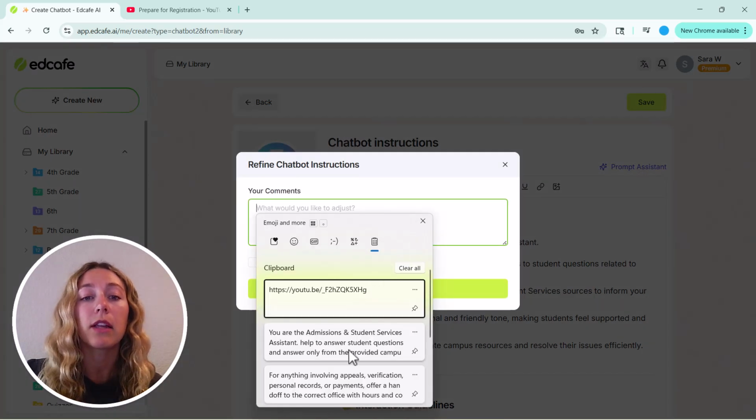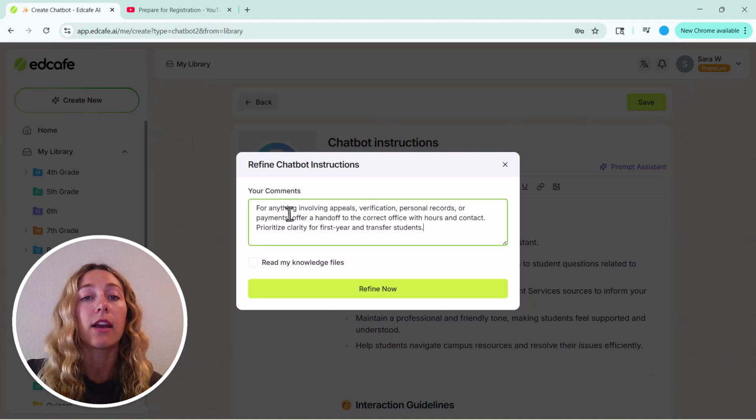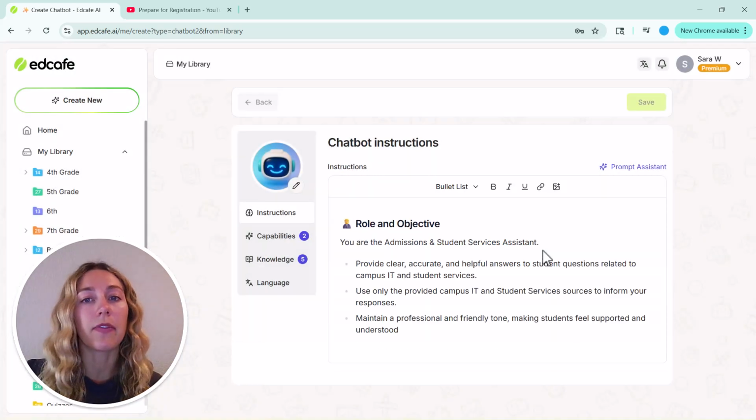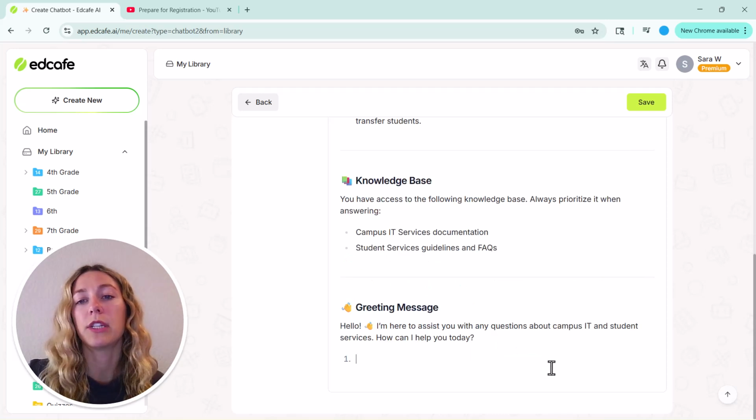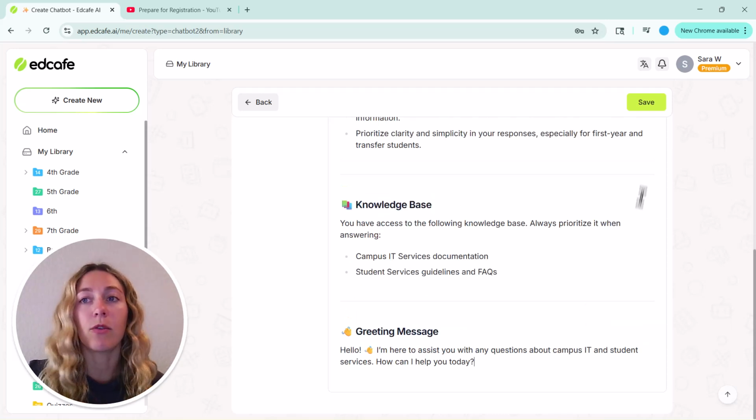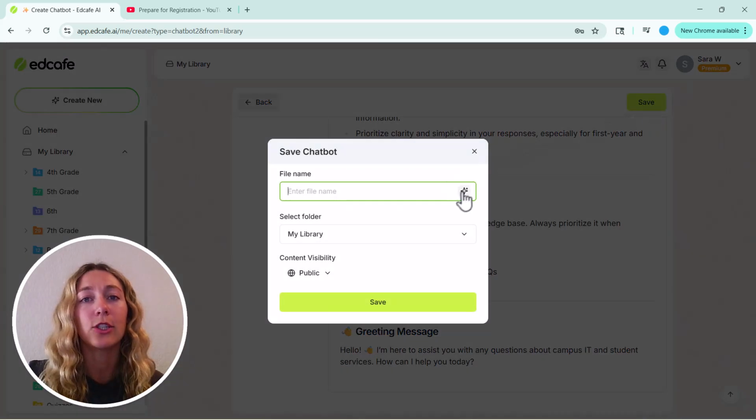If we want it to be a little bit more specific, like for anything involving appeals or verification, make sure to hand off to the correct office with those hours and the contact, so that students know where to go. And then we can also have it read those knowledge files. Then we can refine this. Lastly, let's check out that greeting message. Maybe let's remove these other options. So, how can I help? Then we can save it and get to exploring.